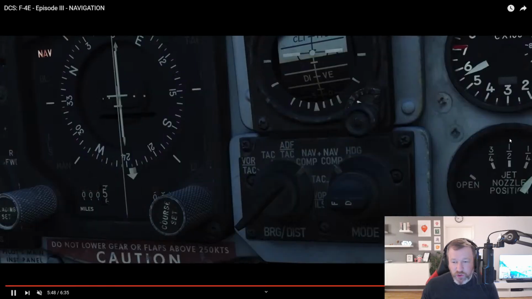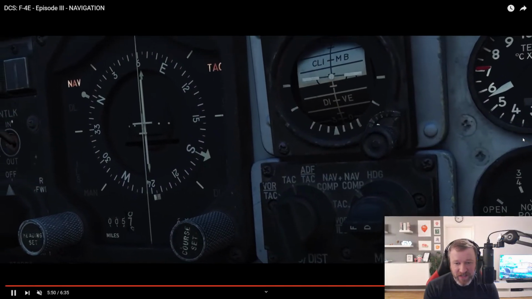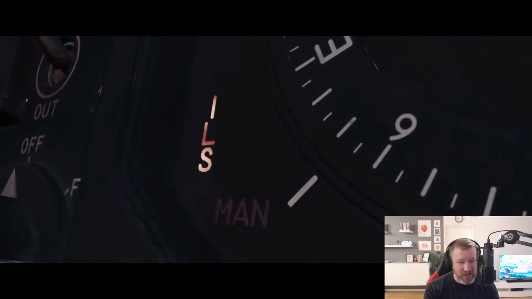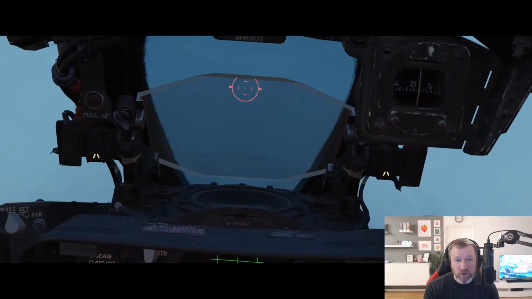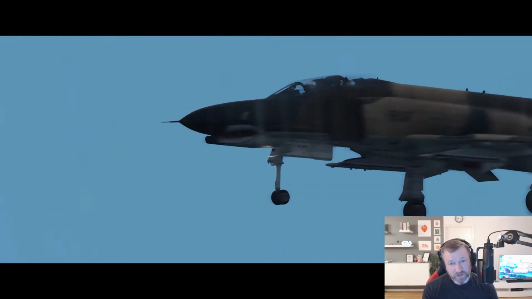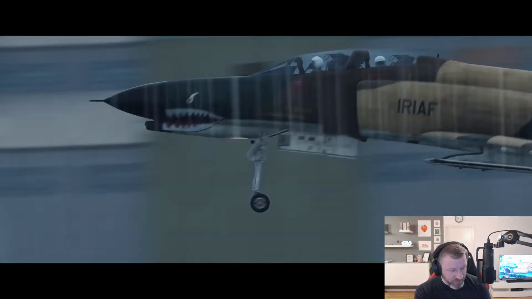So yeah, some more shuggling in the F4. Very, very nice to see. And yeah, they're saying that they're going to simulate all the navigational aids that it has. So you've got TACAN, VOR, ADF, ILS, the INS itself. So yeah, lots and lots of navigational things.